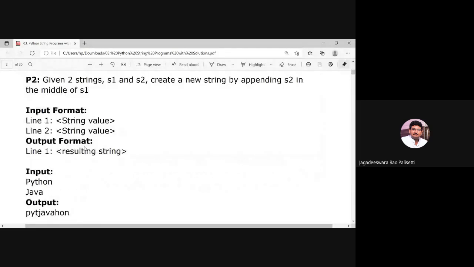Okay, then go for the second question. Please write the second question. Everyone, read the question 2. Given two strings, S1, S2, create a new string by appending S2 in the middle of S1.